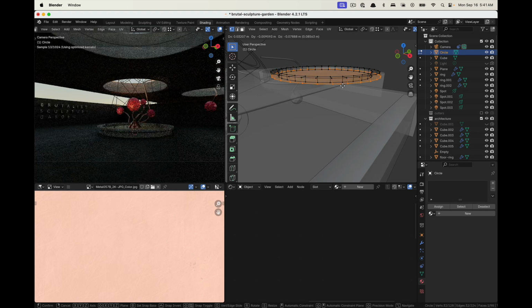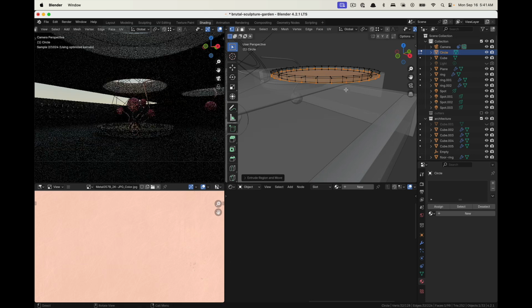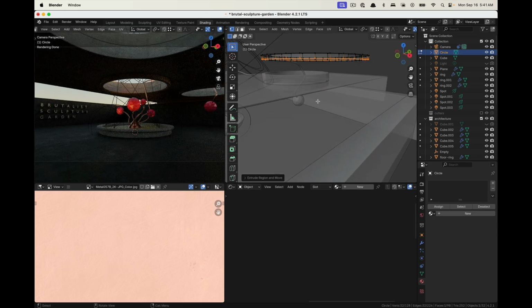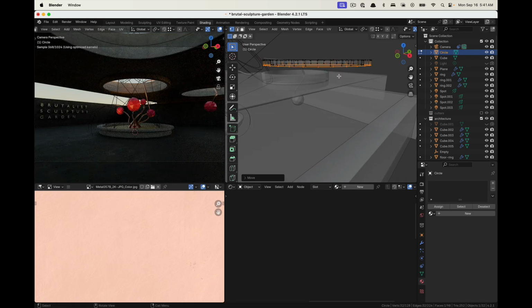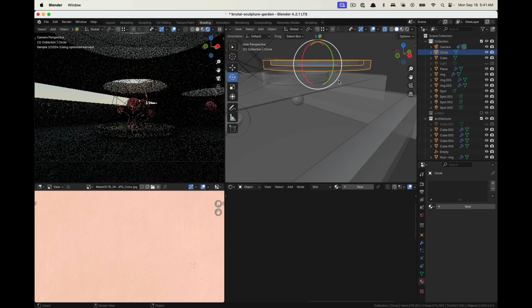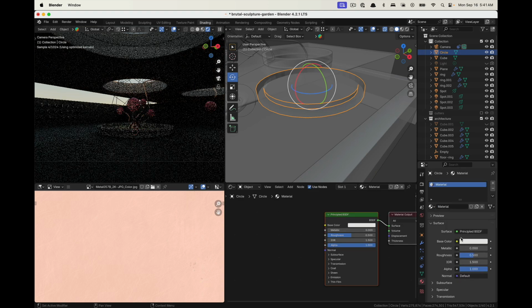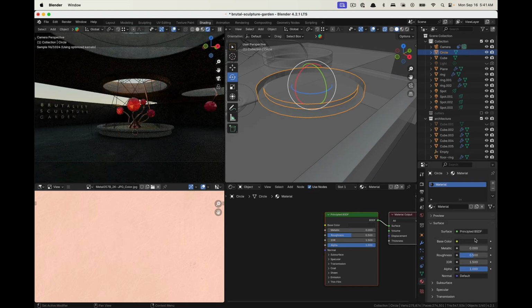Z, okay. Let's try that again, Z, there we go. Now it's working. Let's bring it down maybe a little bit more. Okay, that's good. And then what we'll do is make a new material. We'll make this a dark base color metallic.